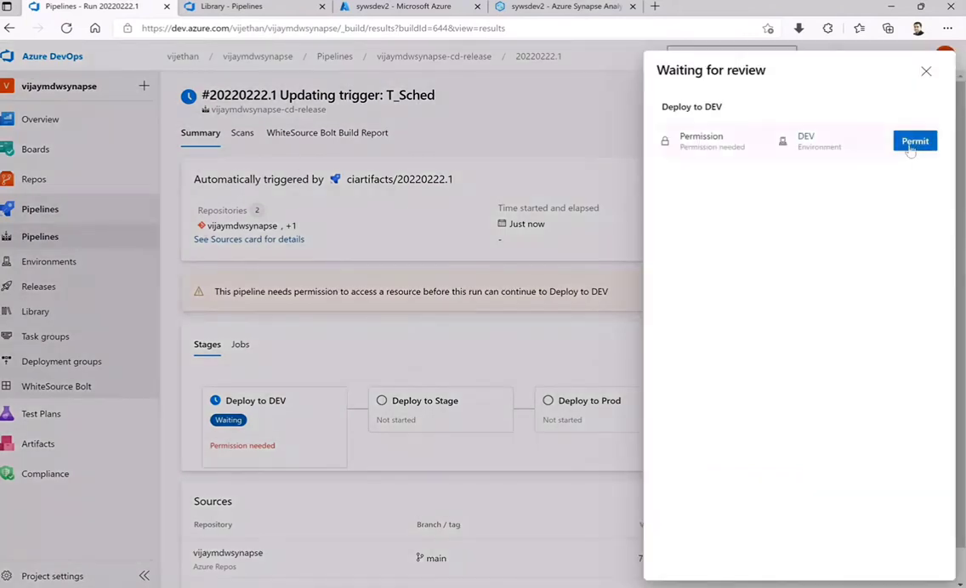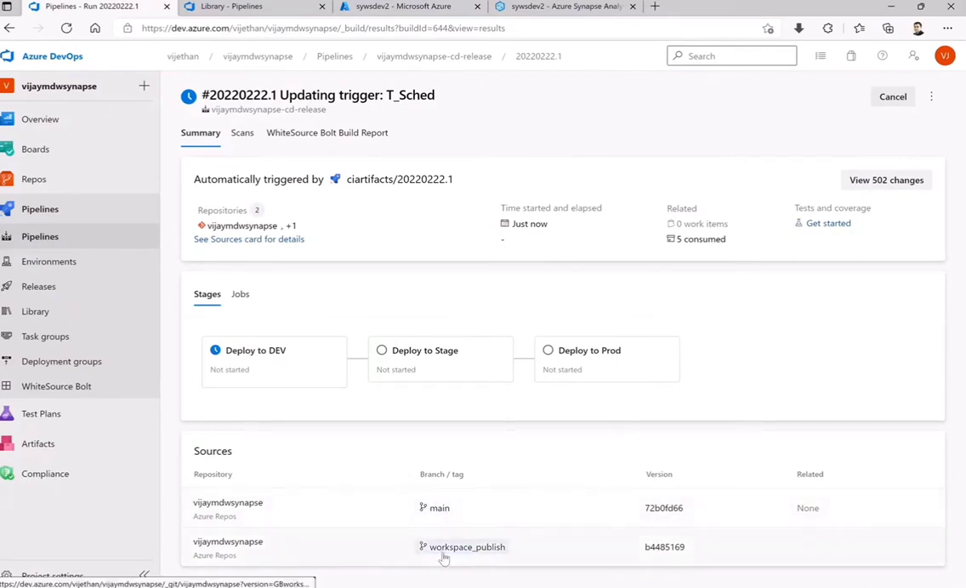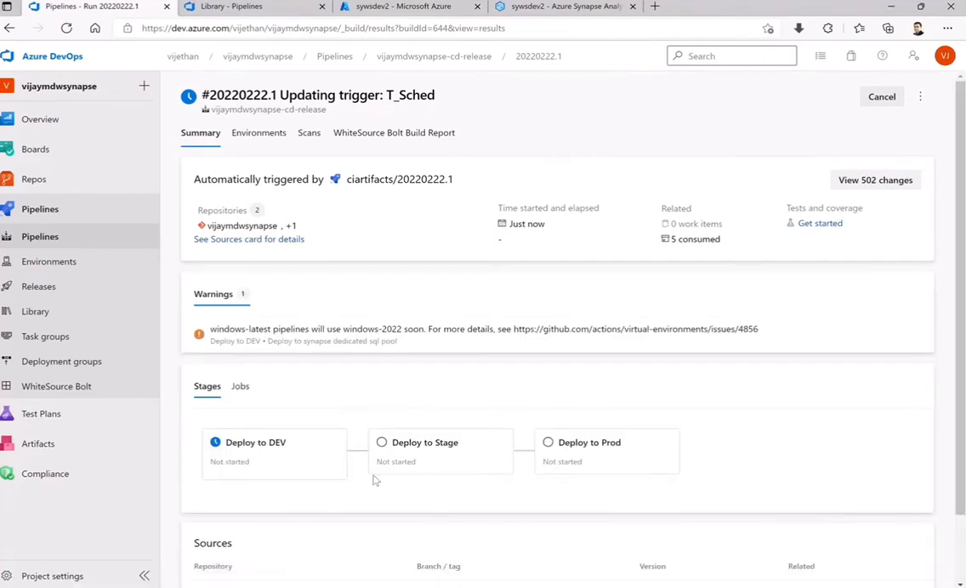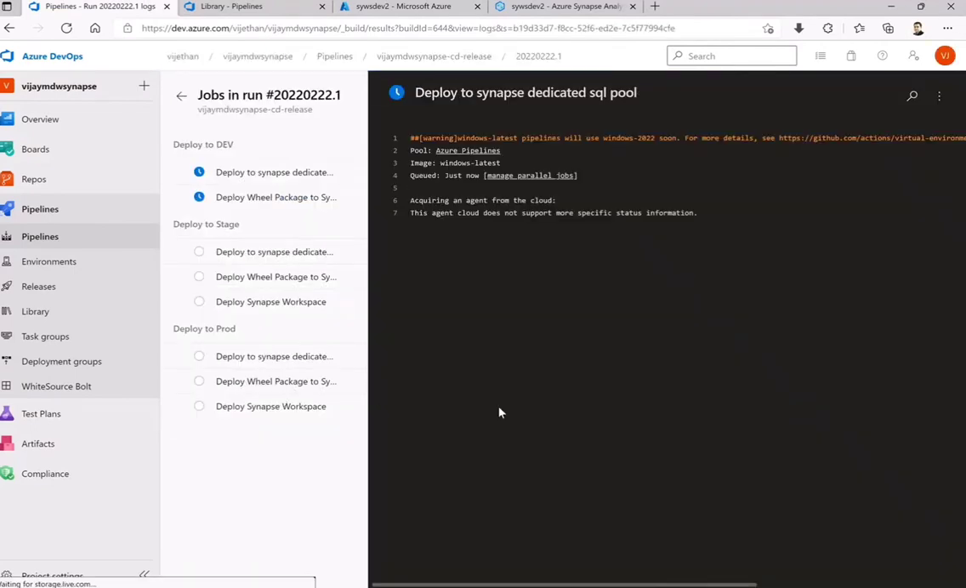Okay, so based on the stage, it will wait for us one time, the first time, and will also check what exactly is required. So I am using the main and, obviously, the workspace publish from where we will apply that ARM template. That is the reason it requires these two sources. Okay, so now let's go to this particular stage.